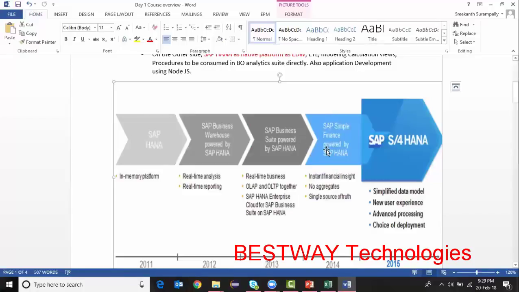And then in 2014, Simple Finance was introduced, and it is powered by SAP HANA. Simple Finance brought a lot of simplification to the tables, bringing the universal ledger and several master data tables together, which makes a lot of data footprint reduction in the database, and also improves the processing speed for transaction processing and analytical reporting as well.